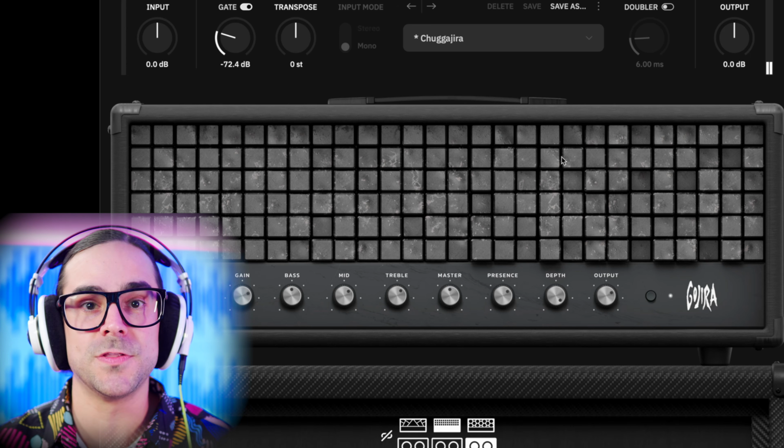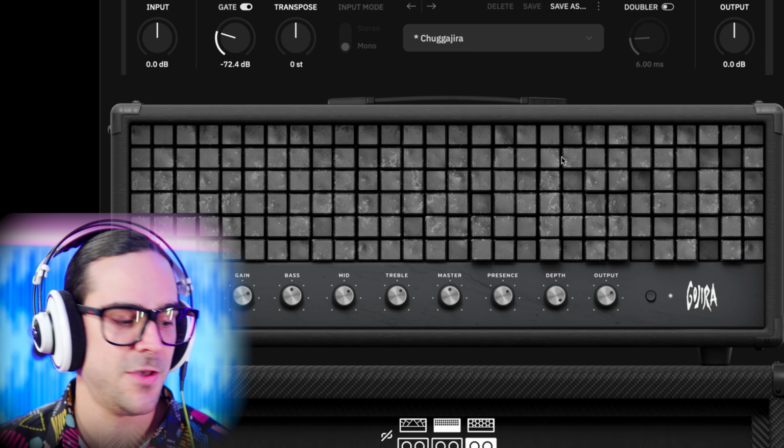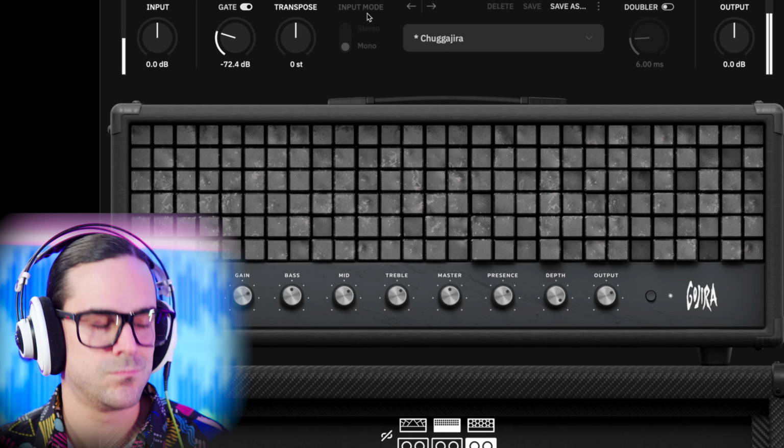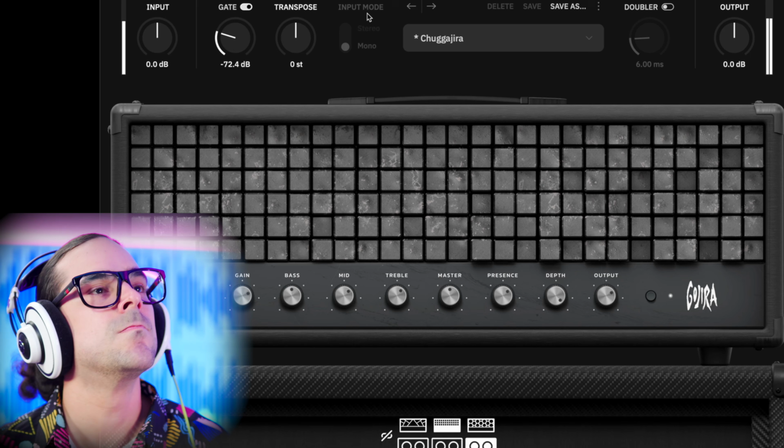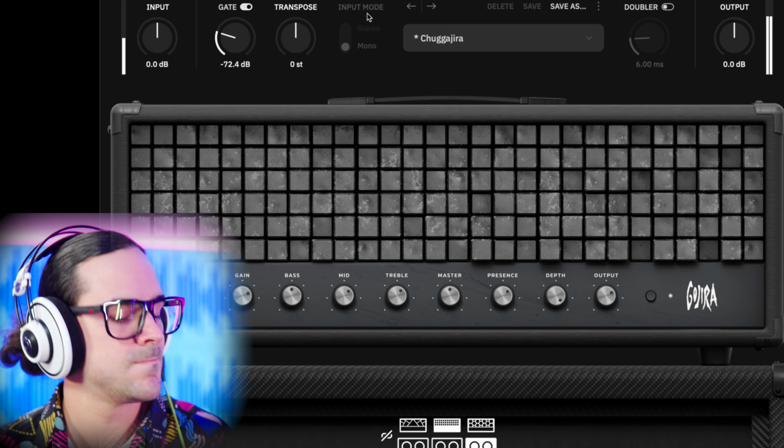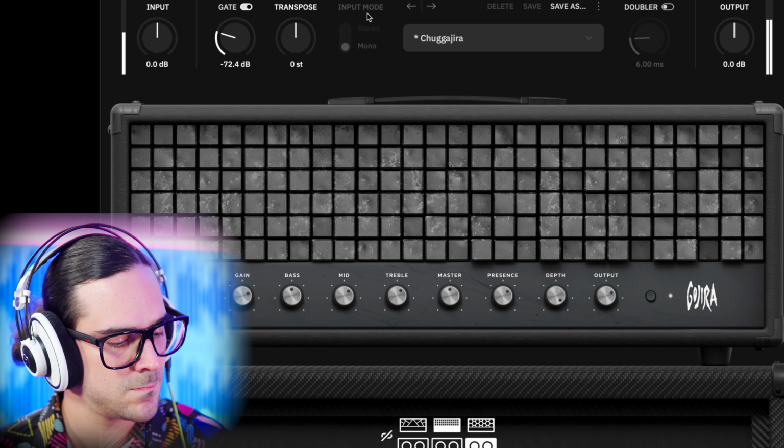And that's exactly what we got, right? Let's see what would happen if we put a little bit more depth because we feel like it needs to be a little bit heavier. Very effectively, it's a great chugging sound.